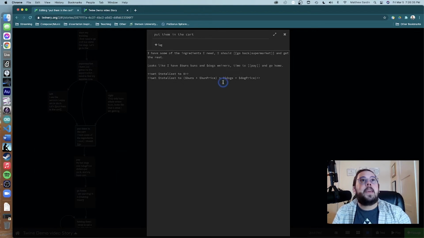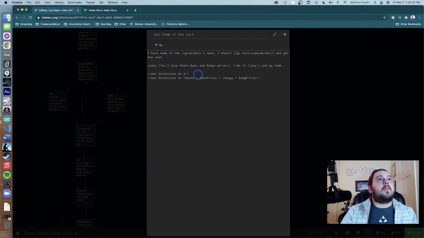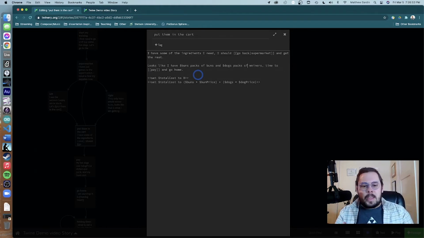And then same thing here, the amount of dogs we bought times how much they each cost. In this case, it's $2 per pack of hot dogs. I should say I have blank packs of buns and blank packs of hot dogs, just so it's a little clearer right there. That's what we have there, and that's where that number, in this case 1425, came from.